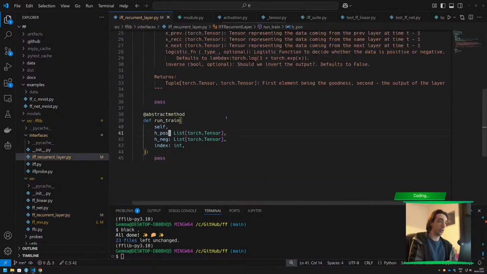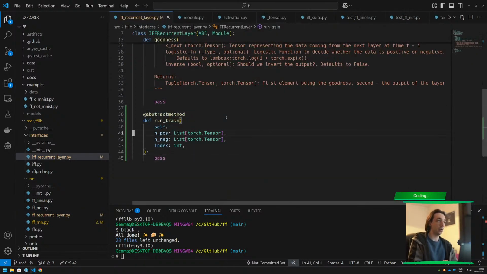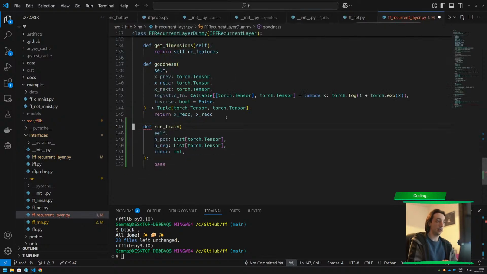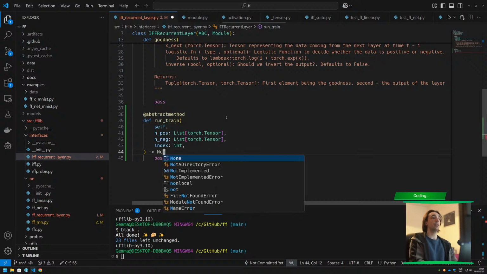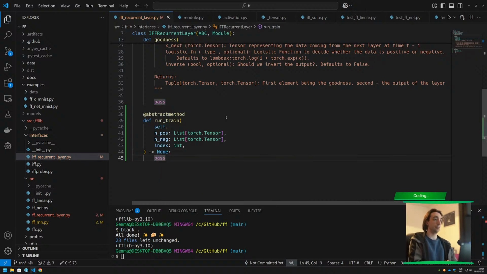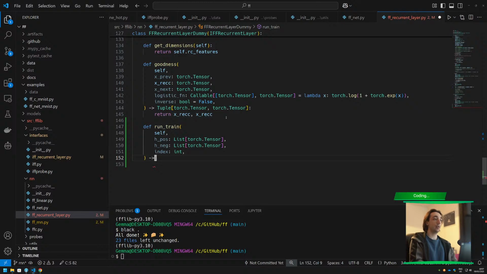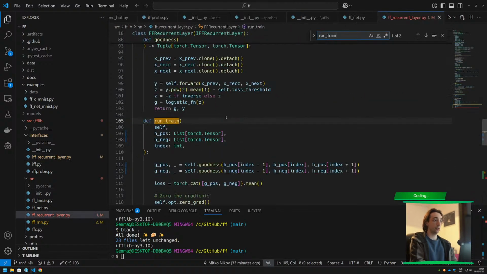Okay, so another thing is we are doing this again here, but since run train here by default will return none, here by default it should return none as well. Just pass that, don't care. Run train on the other side here should return none.